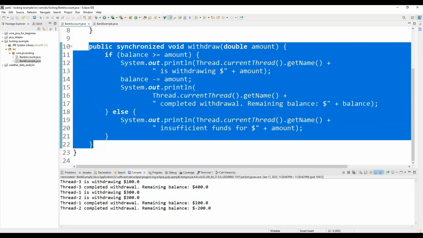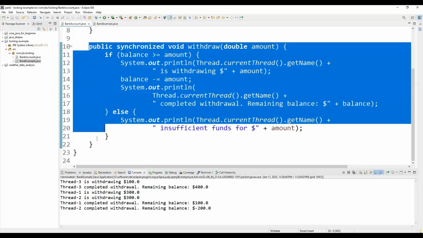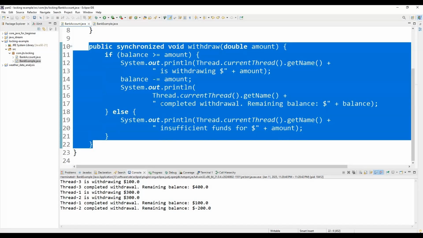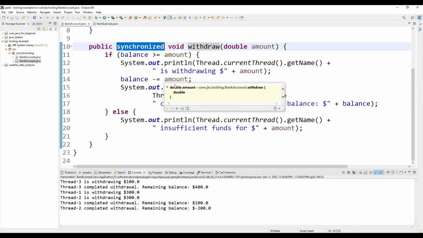In our previous example we have seen multiple threads access the method at the same time, but now if one thread is executing this particular method, then another thread should wait to complete the process of thread 1. So this is the benefit of using the synchronized block. It's simple to implement but lacks fine-grained control.